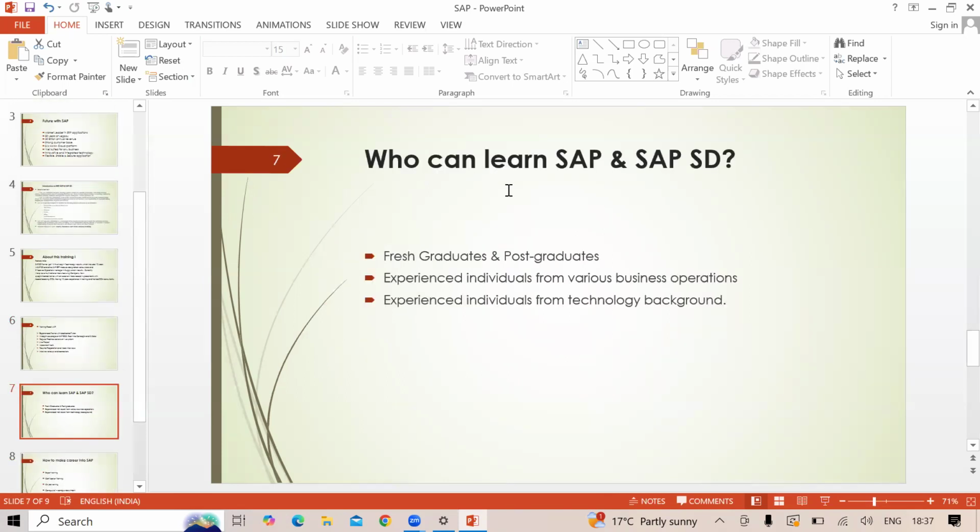Then who can learn SAP and SAP SD? Particularly we'll talk about SAP SD learners. Fresh graduates and postgraduates can learn it if they have interest. For example, we have BTech, BCA, BBM, MCA, MBA, any postgraduate and graduate can learn this. There is no thumb rule that only with a particular graduation you can learn. SAP SD can be learned by anybody who has a bachelor degree certificate.